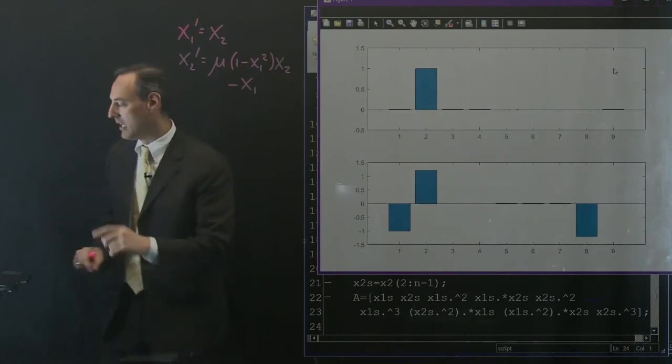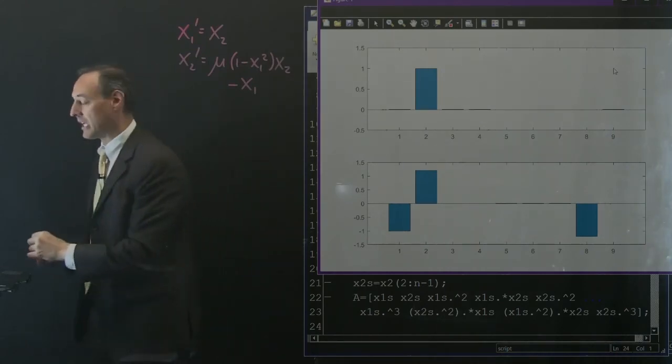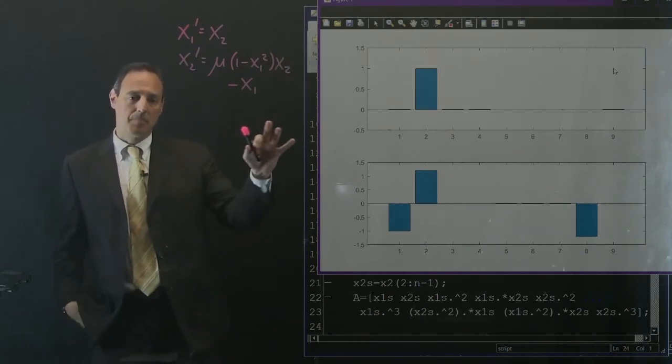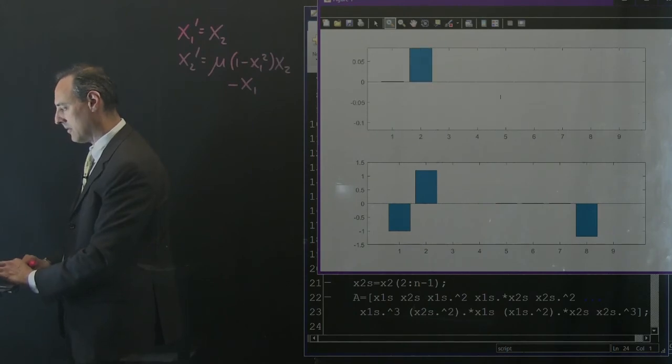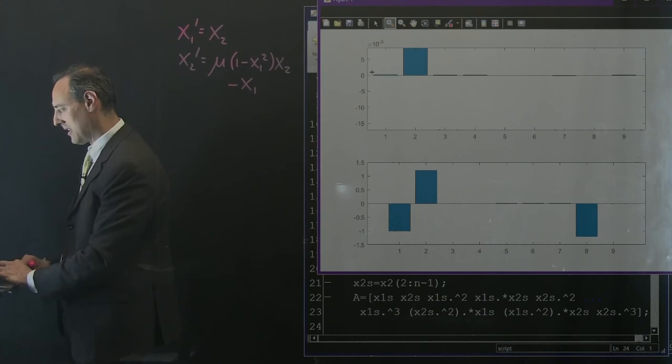Not only do we recover it, let's take a little bit closer look at this thing. In fact, we recovered it, but there's a little bit of something here that you should see. In particular, let's zoom in. If I zoom in here, these are not 0. Let me zoom in a little bit more. See it there? They're tiny, but they're not 0.